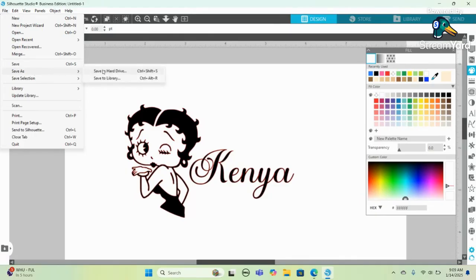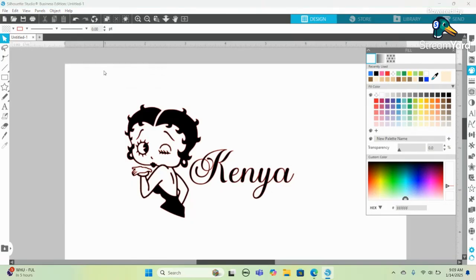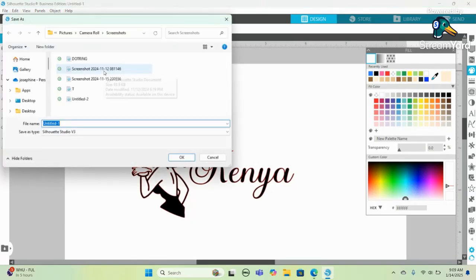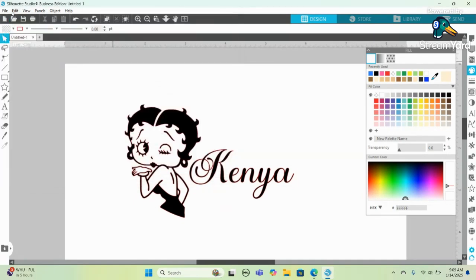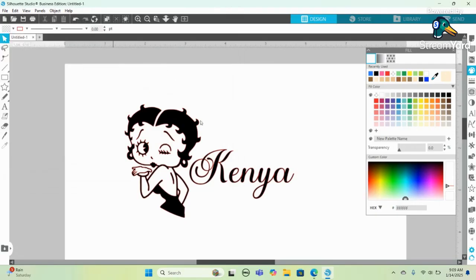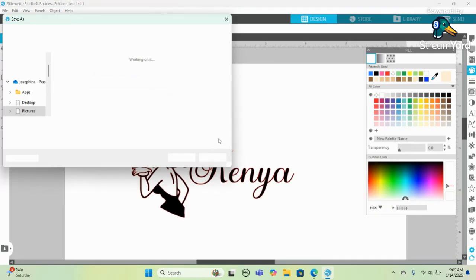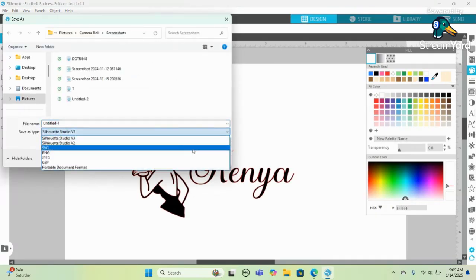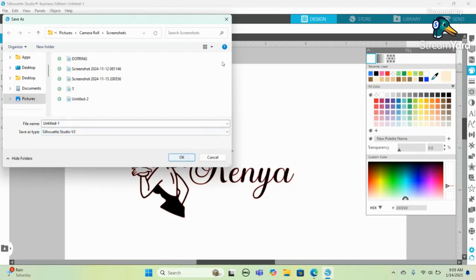So I'm going to save as, save to hard drive. And I'm just going to name it something. Now I already did all this, but you got to do this. So once you name it something, you're going to save as, save to hard drive. You're going to name it and you're going to save it as SVG right here. You go down and save it as SVG, and you push OK.